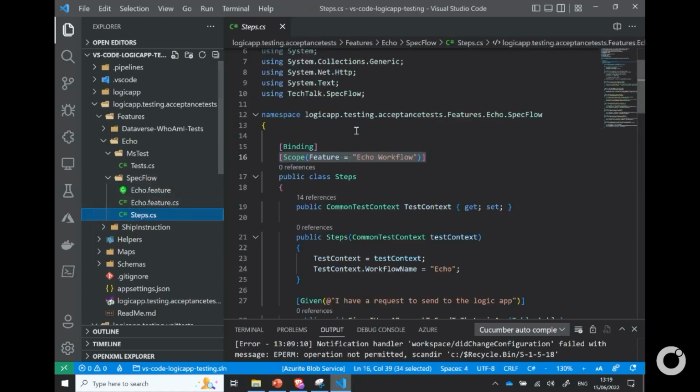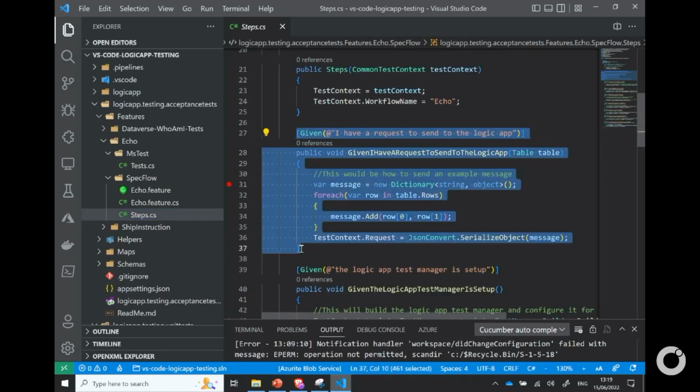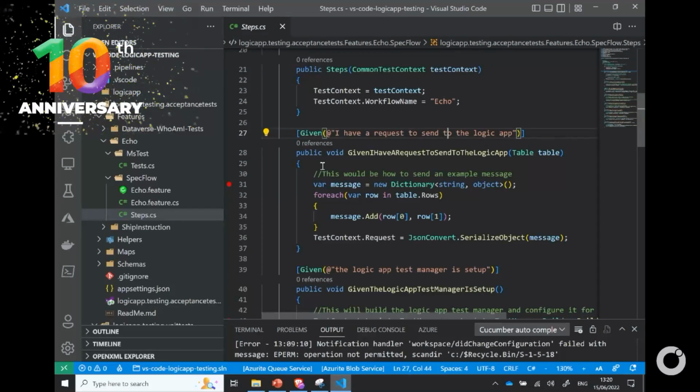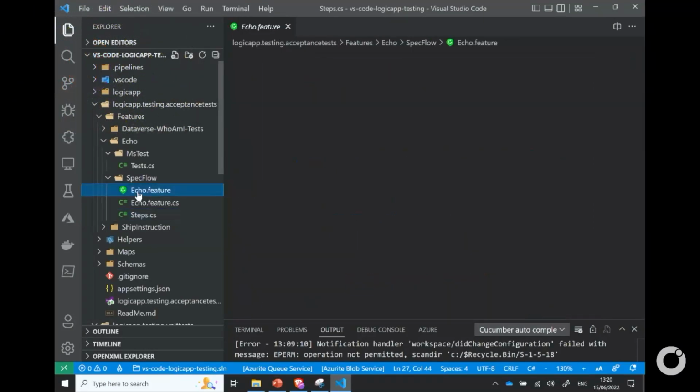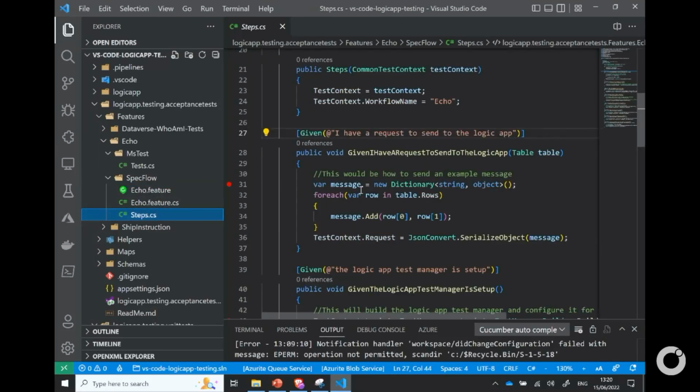But what we're actually doing here is as you go through, you'll see there's a method for every step in that file here. So this one's, I have a request to send a message to the Logic app. So this is really where I'm building my message. So that message in the dictionary I had before, where I just hard-coded it all, I'm actually just specifying the key value pairs here, and I just build that dictionary up, serialize it, and I just save it in that context object so I can use it later on in my test.